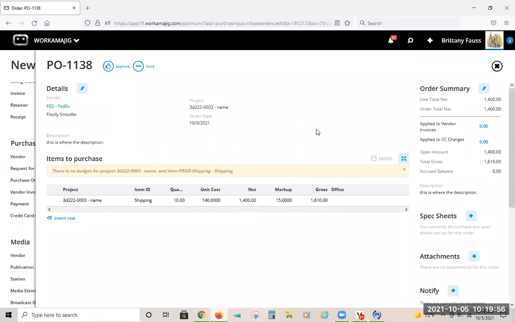If this is all set, then orders do have to go through an approval process, just like most other items in the system. So I am an approver, so I have an approve button. If I do not have the ability to approve orders or orders up to this particular amount, then this would be a submit button and it would go to whoever is able to approve that particular amount. Okay, so I can go ahead and approve this particular order.